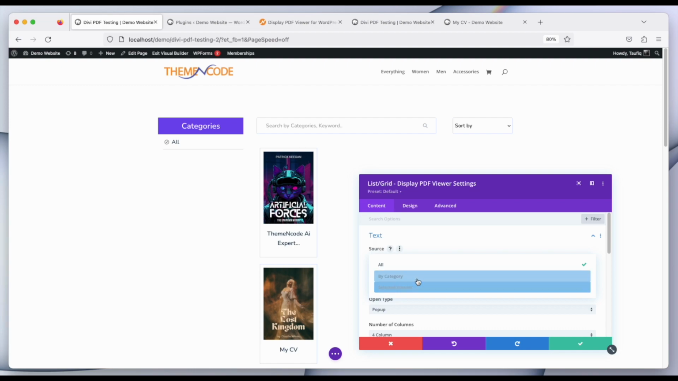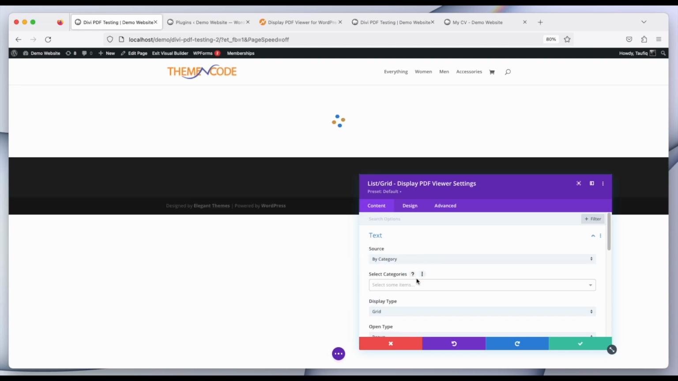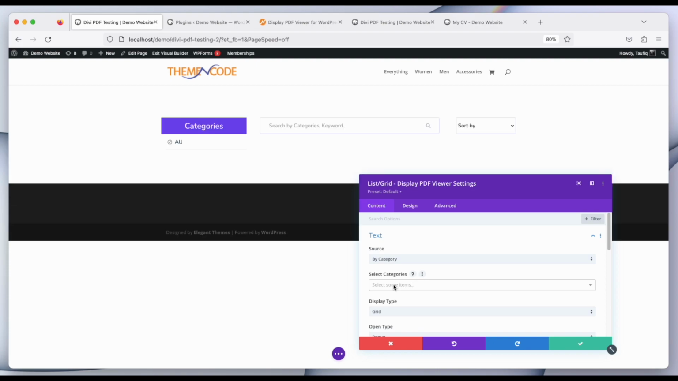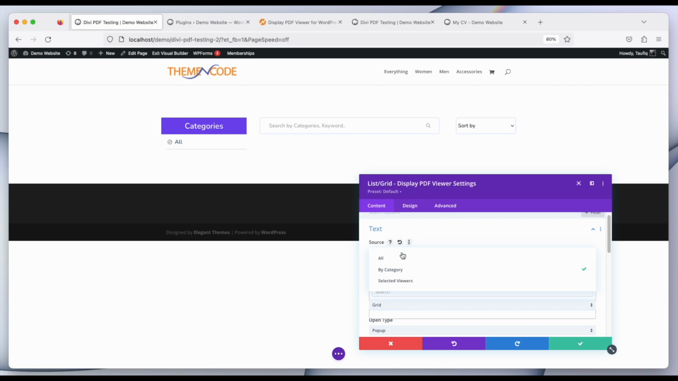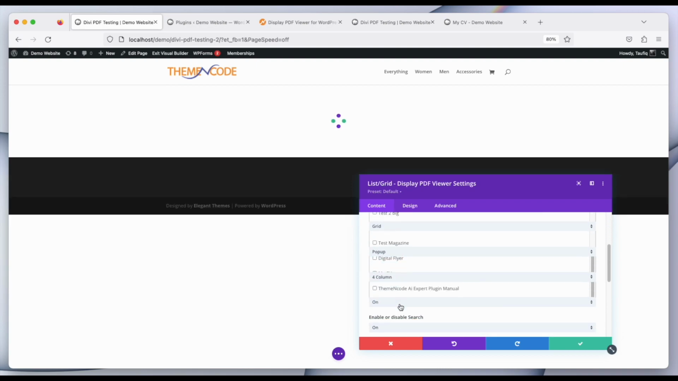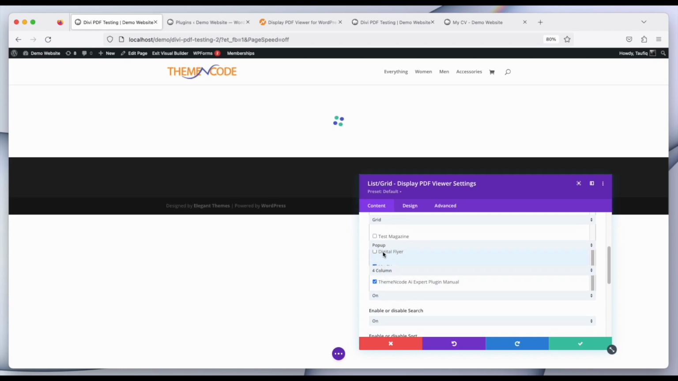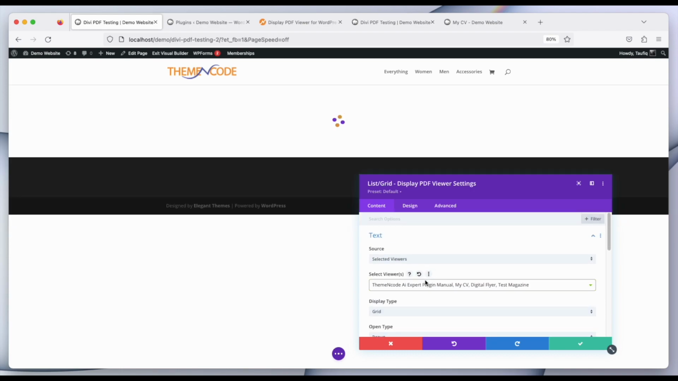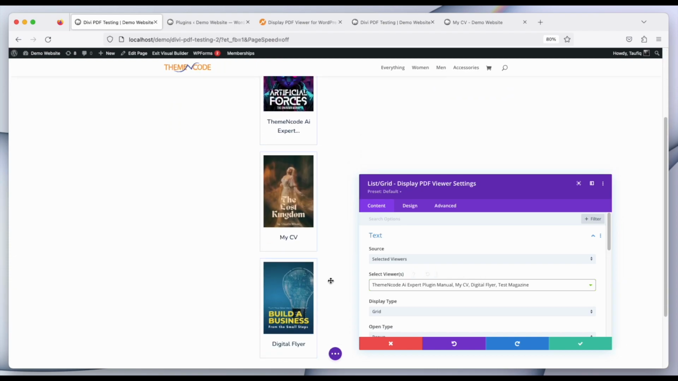viewers. If you select by category, it will show the PDFs with the selected category. If you select selected viewers, then you can select the specific viewers like this. Then only those PDF viewers will be shown.